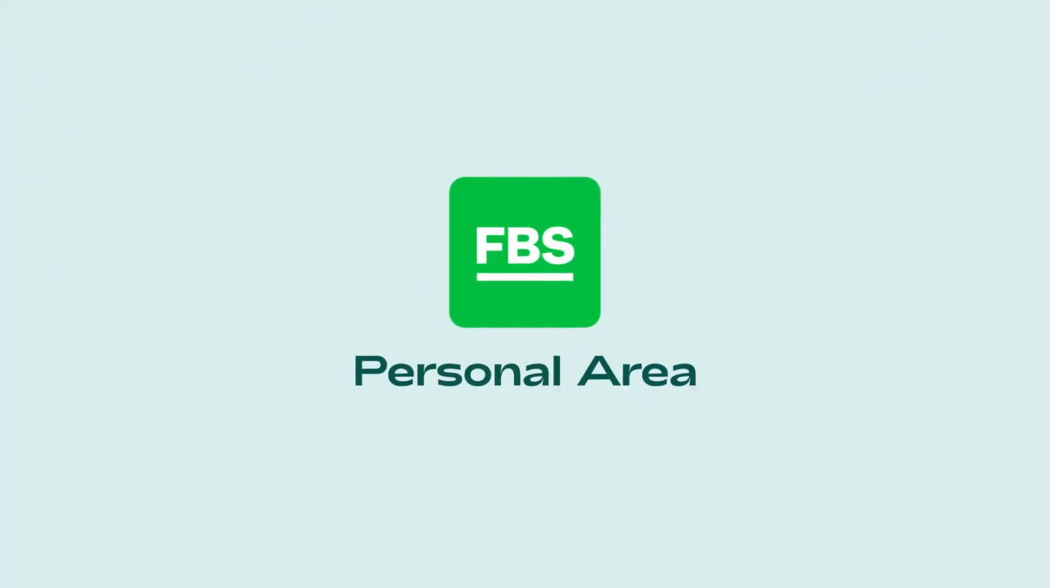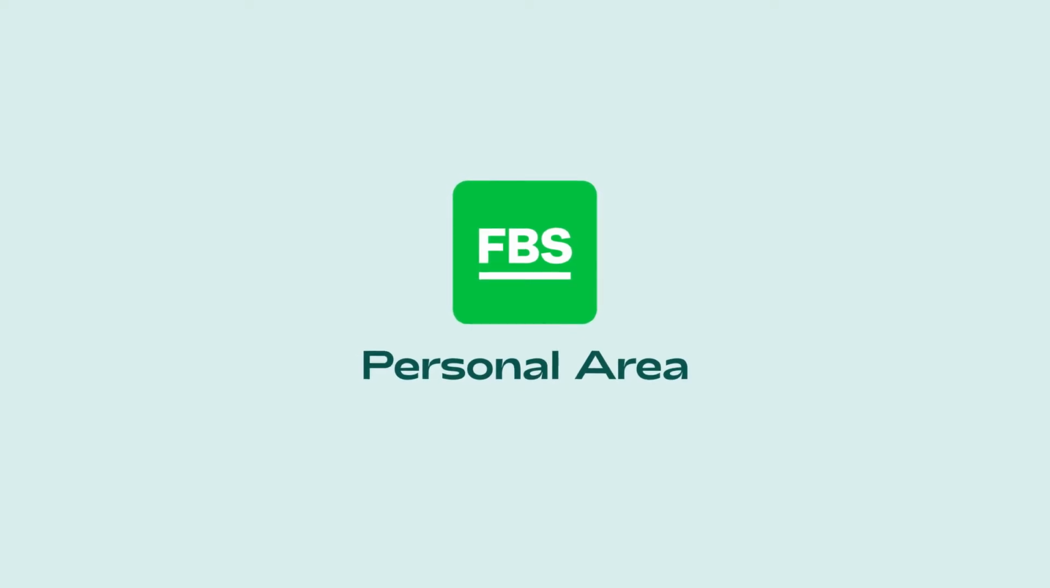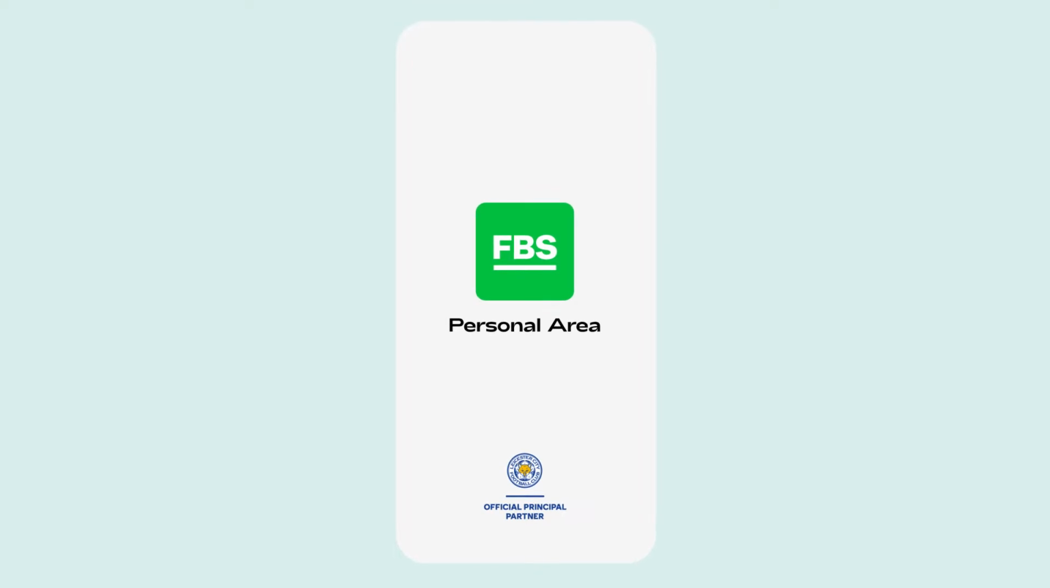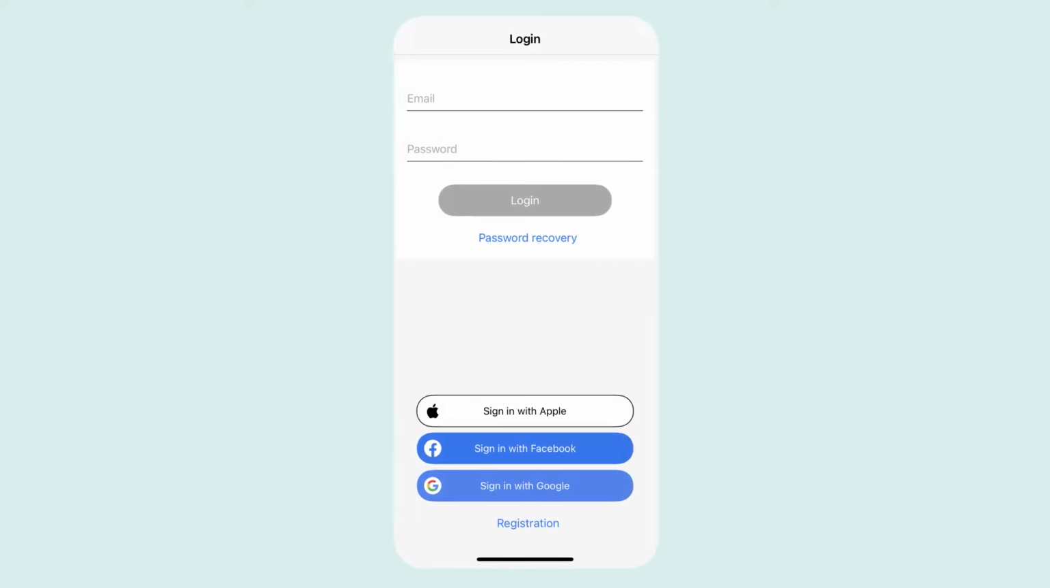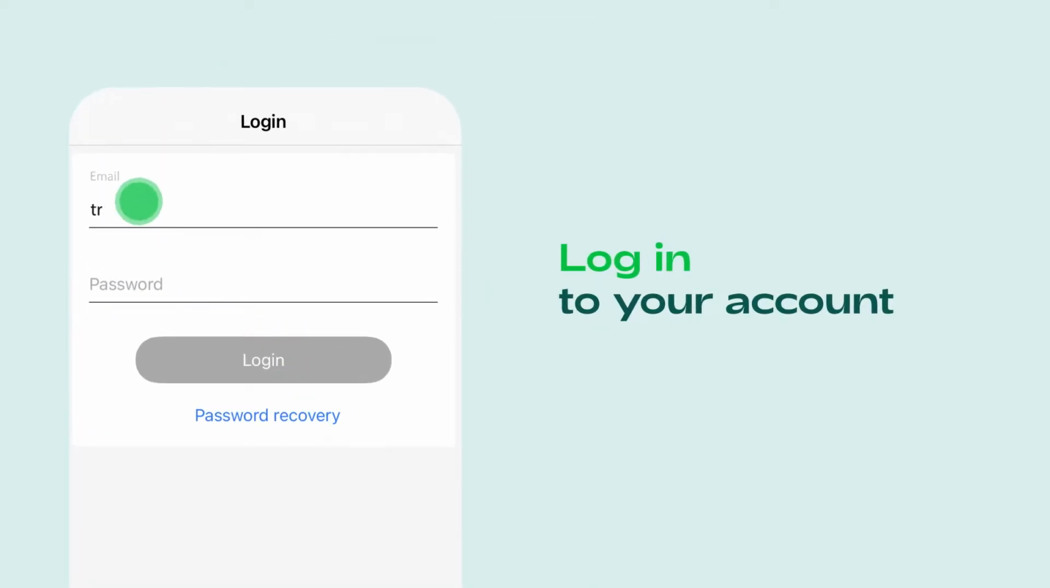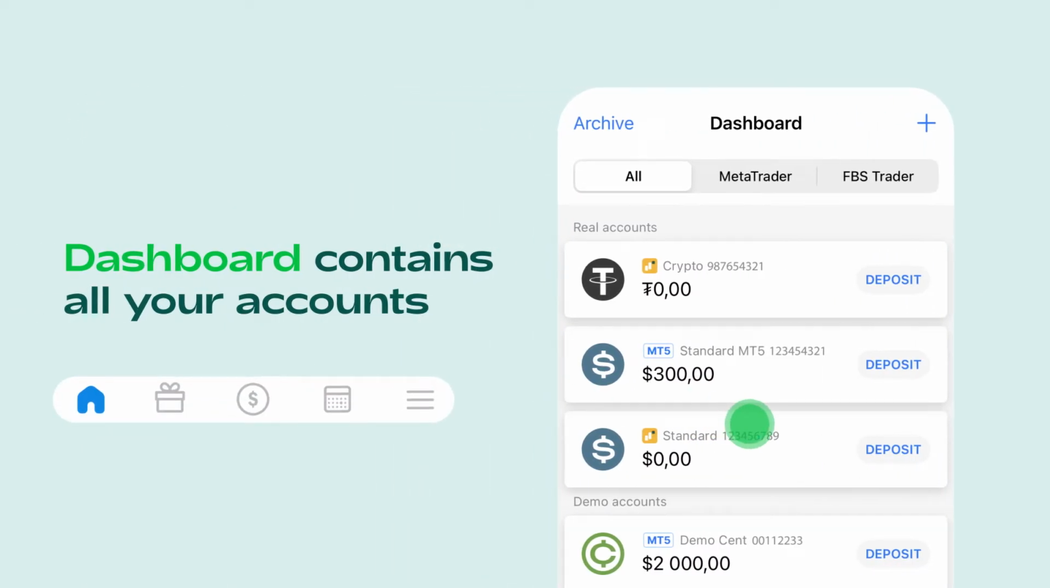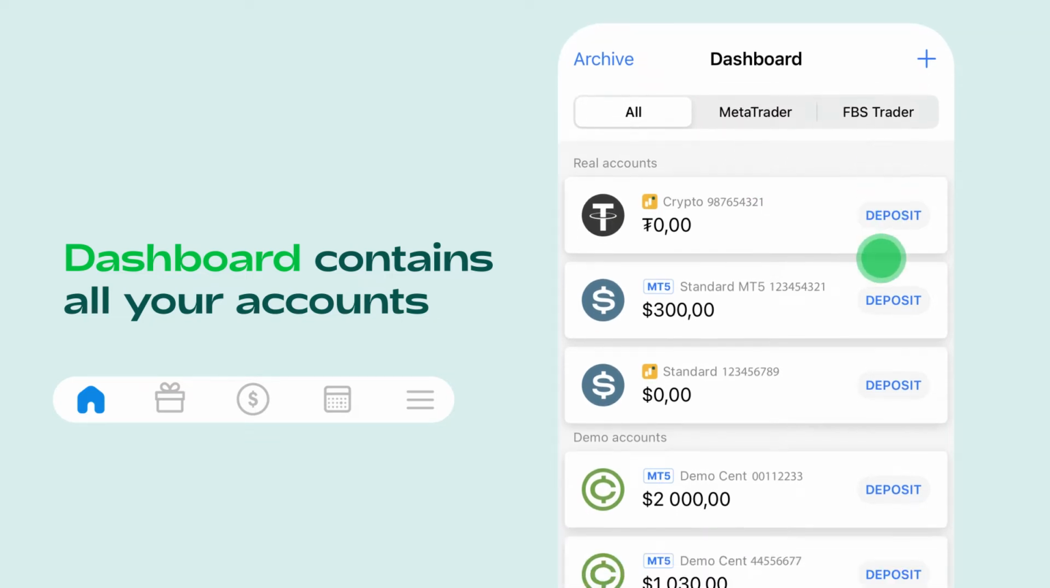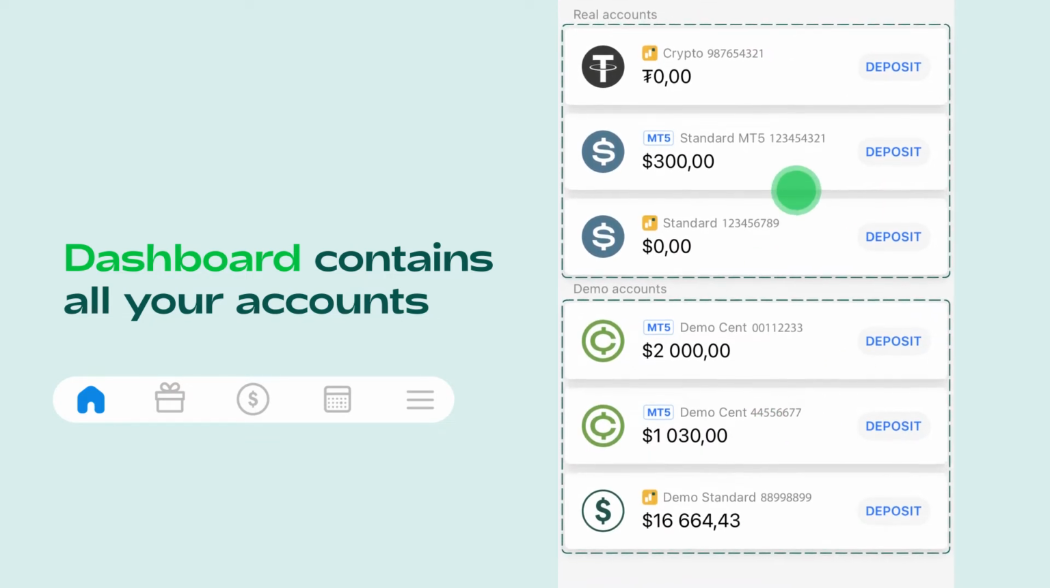In this video lesson, you'll learn how to use FBS Mobile Personal Area app. You'll see that the app is convenient and easy to use from anywhere. On opening the app, you'll need to log in. Right after that, you'll see all your accounts in one place. Here are your MetaTrader and FBS Trader accounts, both demo and real ones.